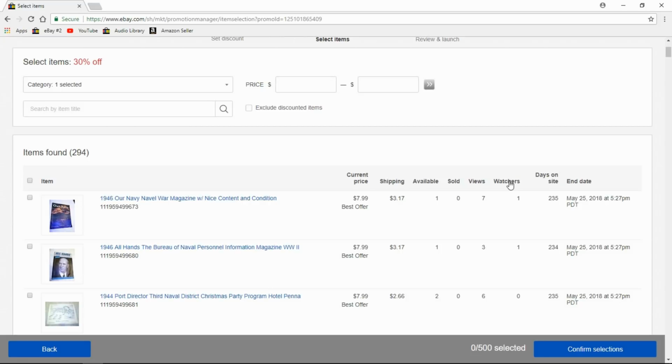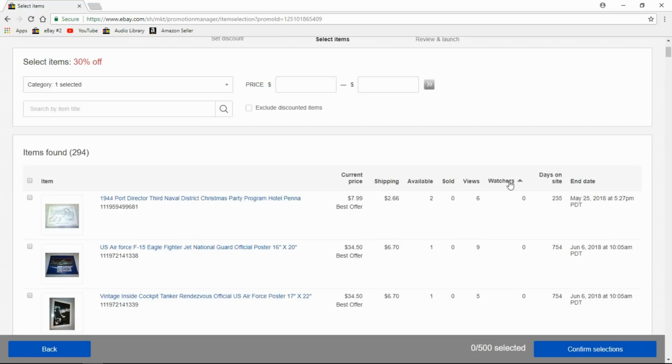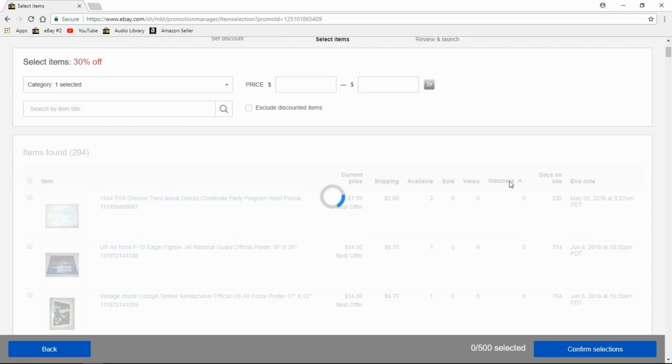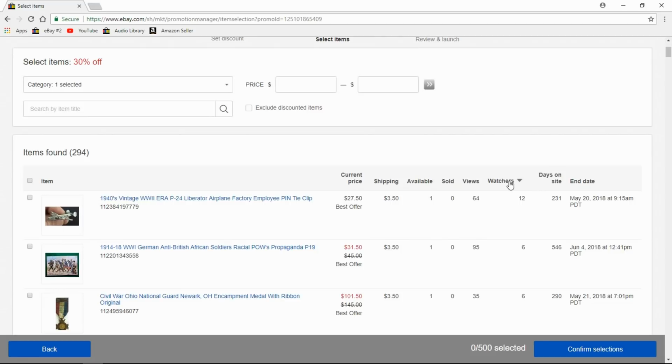What you want to do is then look at the watch count, watchers. That's all that matters. You'll have to hit it twice. Usually it goes from 0 to the top and then top to the bottom when you do it this way. Here's a perfect example. I know it's been up for a while. I've had it for a while, and it's got 12 watchers. Someone's going to buy it if I put it on sale. It's just a given thing to happen.